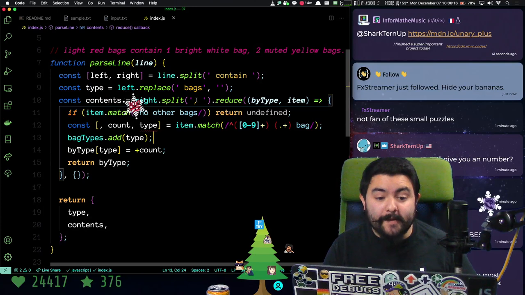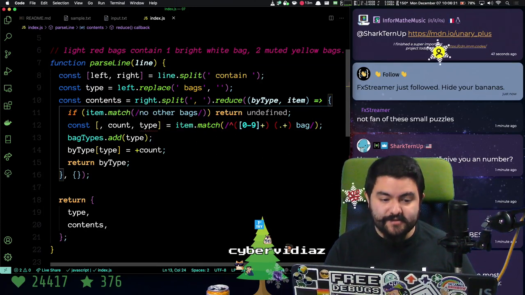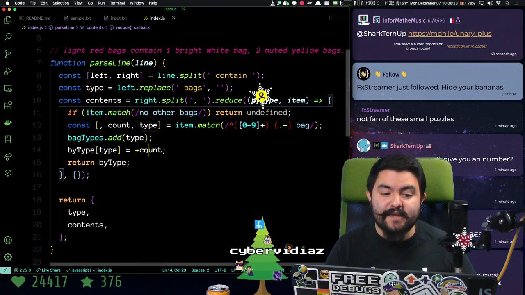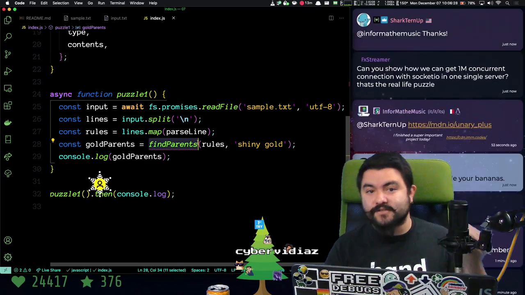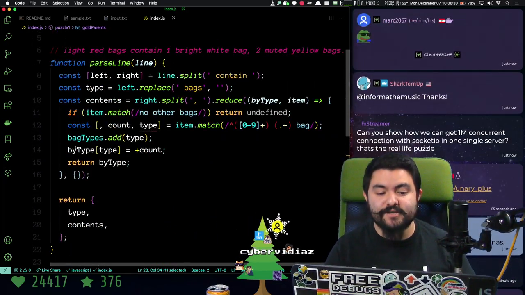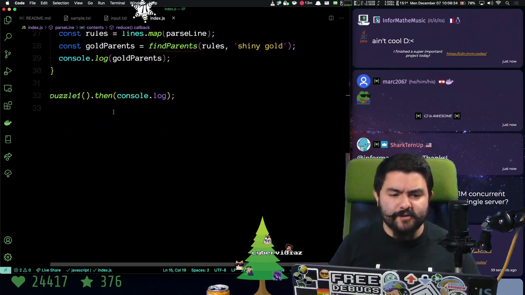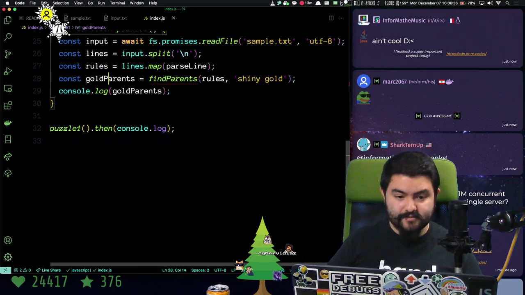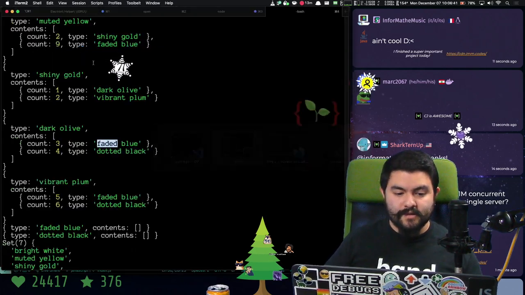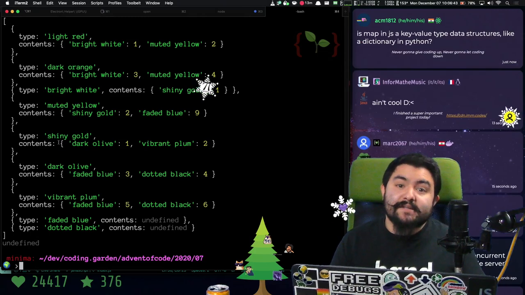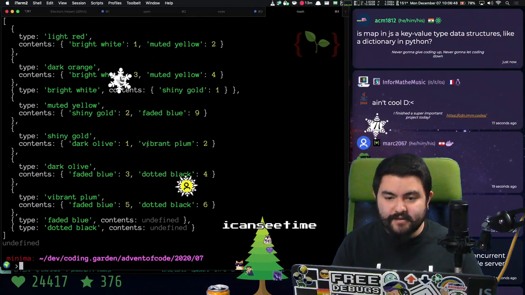But okay, so now instead of turning it into an array, we're turning it into an object that has the type as the key and the count as the value. What that's going to allow me to do in this second iteration is I don't need to search an array again. I can just immediately reach into this object and say, hey, do you have that type? Let's make sure it works. Let's just log out all of our rules again. And it does. But you'll notice now, instead of this being an array, we can easily just say, hey, does a shiny gold bag have a dark olive bag, et cetera?